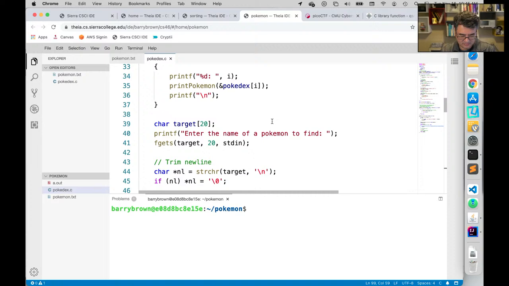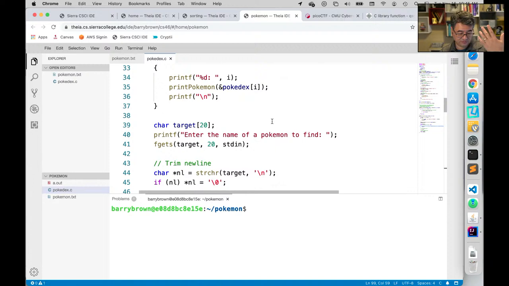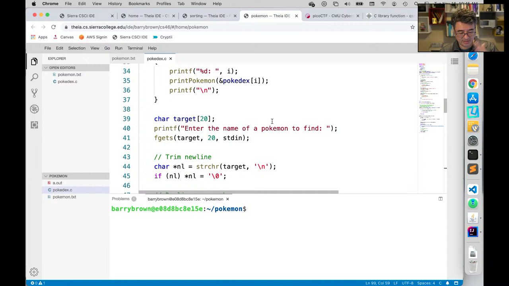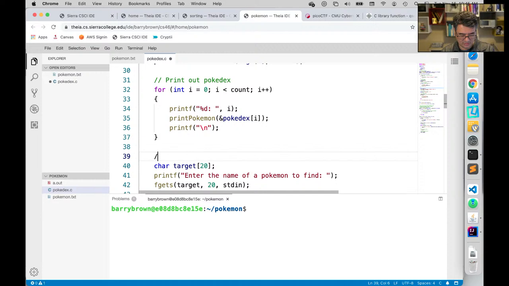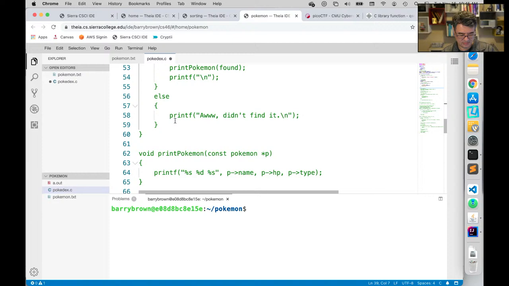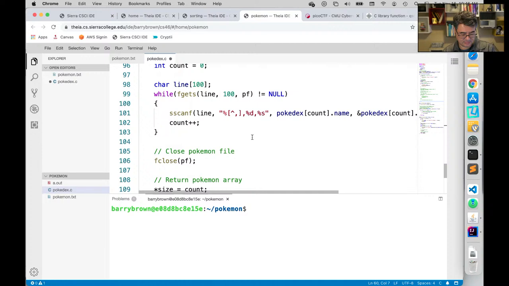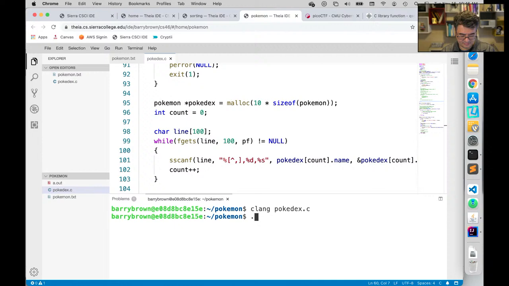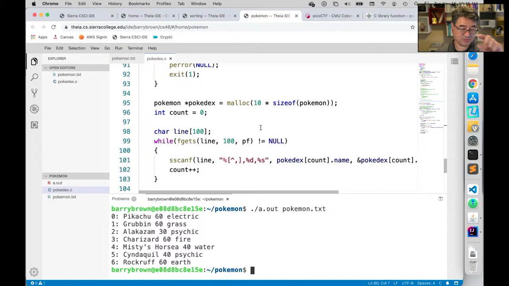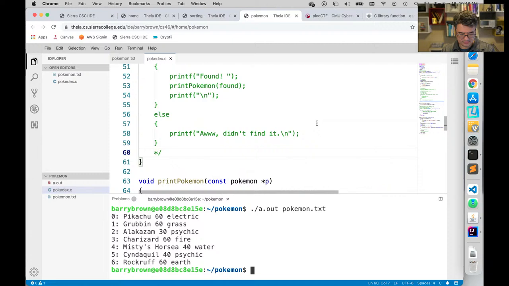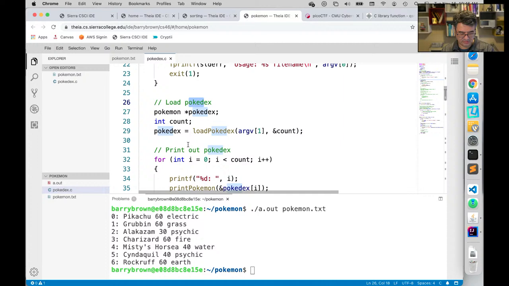So this reads in a whole bunch of Pokemon, then prompts the user to type in the name of a Pokemon to find, and then does a linear search to find that Pokemon. So let's strip that stuff out. Let's have it not prompt at all to search. We're still going to print it out, and we're still going to load in the Pokédex. Now we're going to have it sort the Pokédex. Should it go by name of Pokemon, or by hit points? Let's go by name. They're all different. So right here, between when we load in the Pokédex and print it out, we're going to sort it.